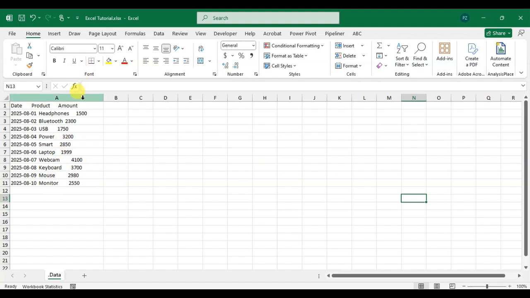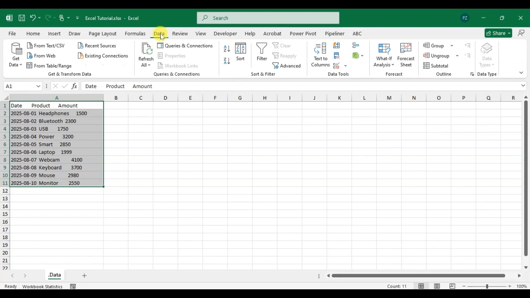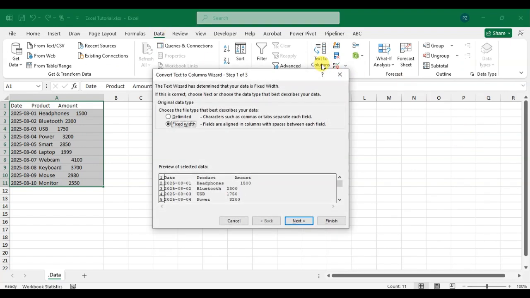Okay, simply select the data. So I select the entire data, then go to the Data tab. In the Data Tools group, click on the Text to Columns option and a dialog box opens, the Convert Text to Columns Wizard. Then select the Delimited option and you can check the preview of the selected data showing here.